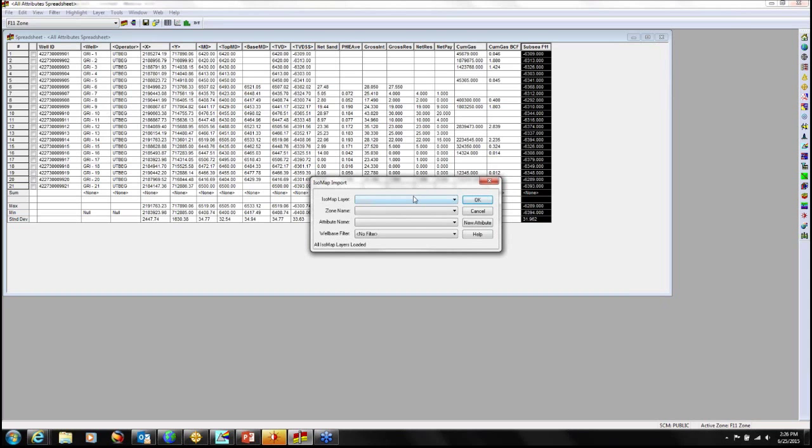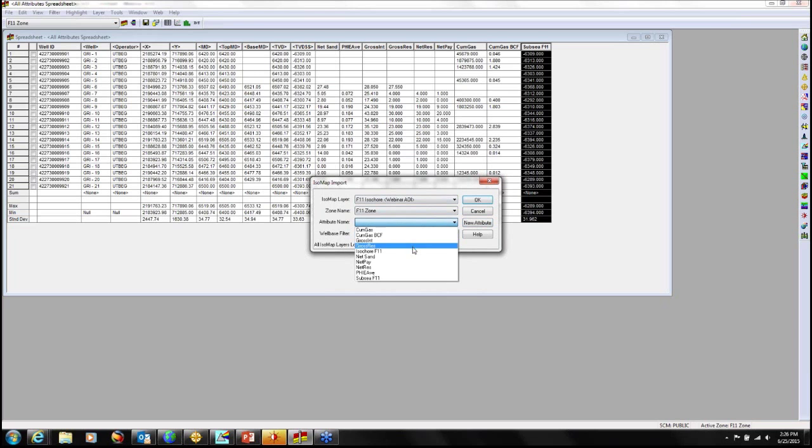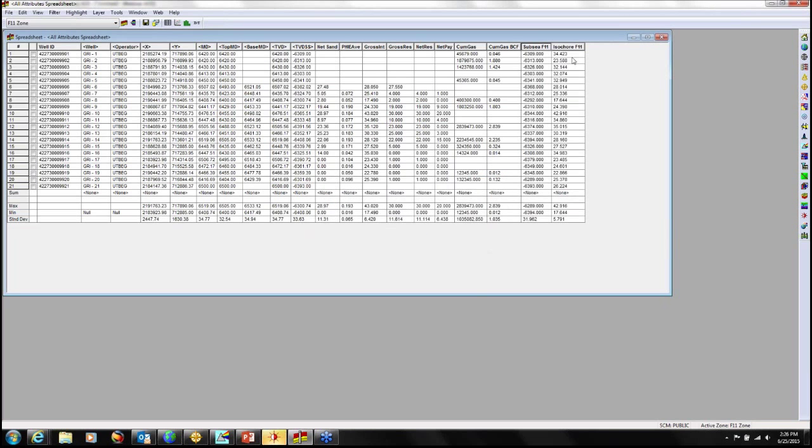In there it's going to ask me which layer do you want to import from, and I choose my F11 isocore. Take my zone name, F11 zone, create a new attribute, again because I don't have one for this yet, just call this isocore F11. Choose that from the drop down here. And again, I can apply a filter. In this case, I'm going to keep it to all wells, and then click OK. And that'll calculate my isocore values from the map and tie them to my wells here in Zone Manager.